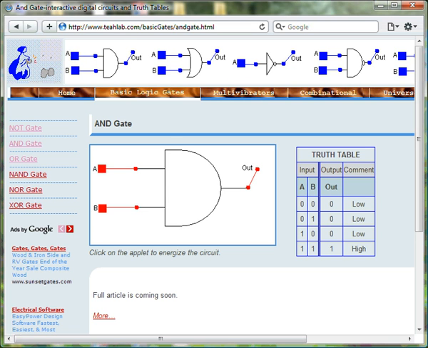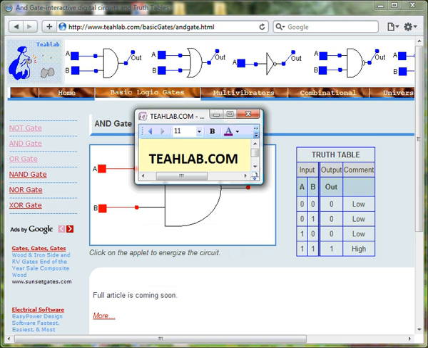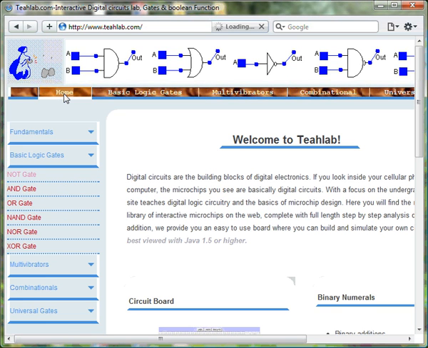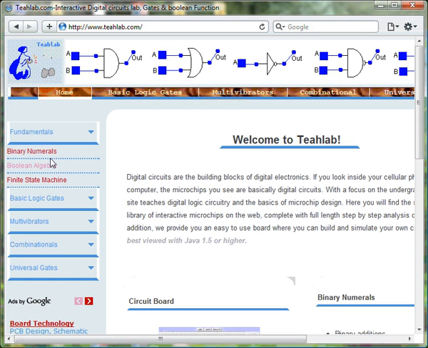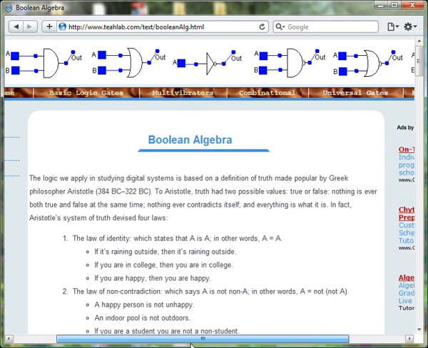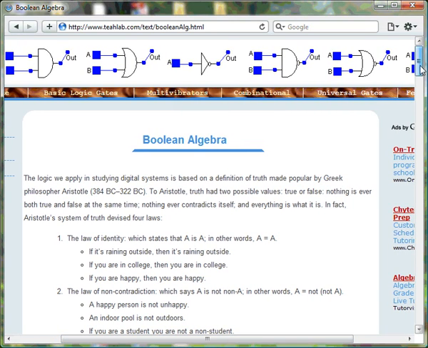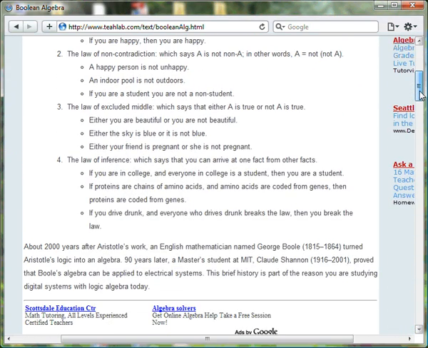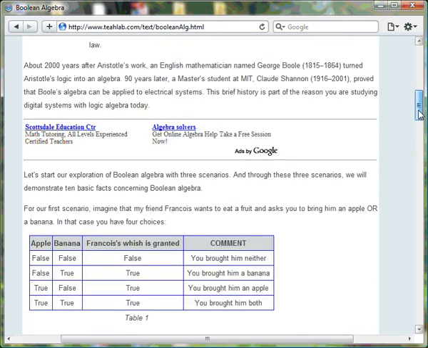For more information on the operation and function of this circuit, visit TIALab.com, where you can read our Boolean algebra article. This Boolean algebra article is a step-by-step introduction to Boolean logic.